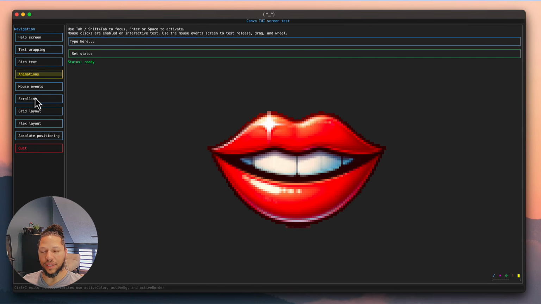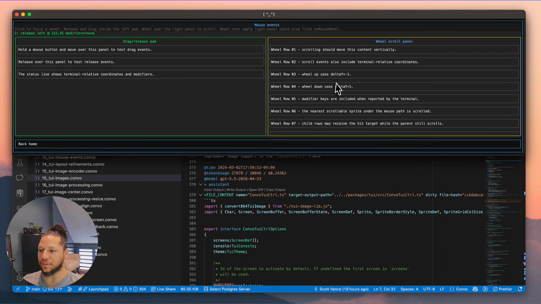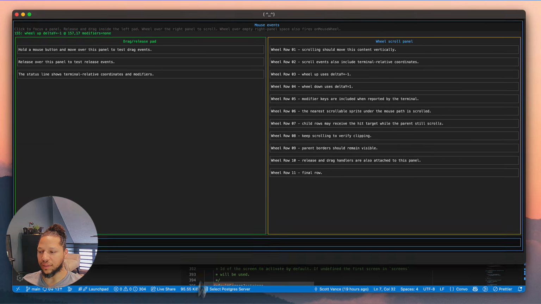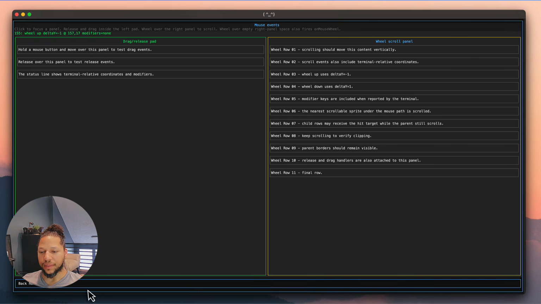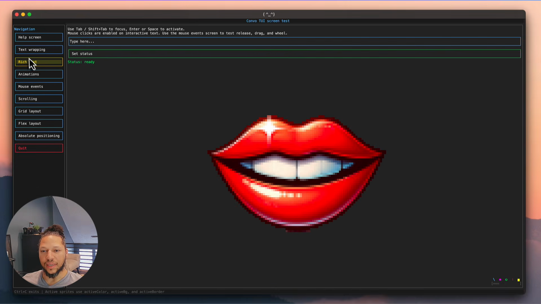But yeah, check out mouse events. So one thing that wasn't working properly before was scrolling. So that's all fixed now. So we have nice smooth scrolling that works well and clips properly. We have some rich text support, so you can see examples of rich text there. I think we already went over text wrapping.